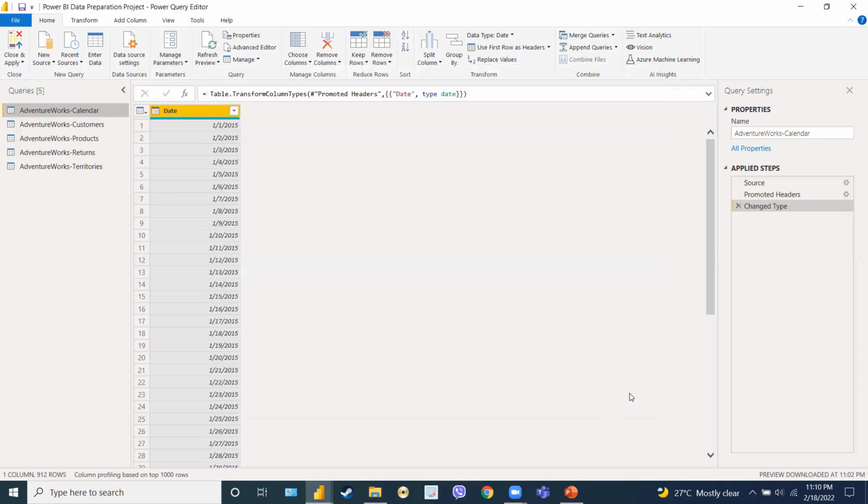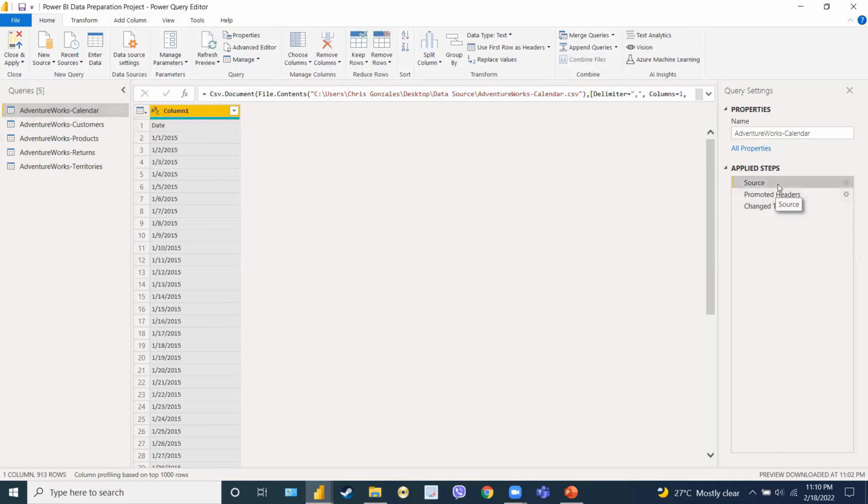Next, let me simply apply some of the table transformation tools. Let me start with the AdventureWorks calendar. Examine what we have here. As you can see, we have a single column named date. But when you look on the right side, you can simply look into the applied steps. Power BI initiates some commands to provide this column. To start with, when you click the source, this is the original format of your table.